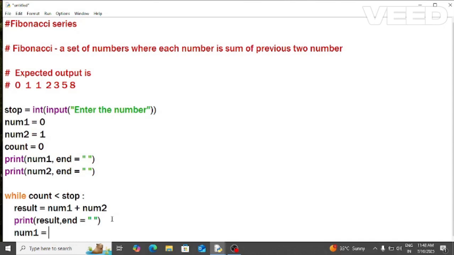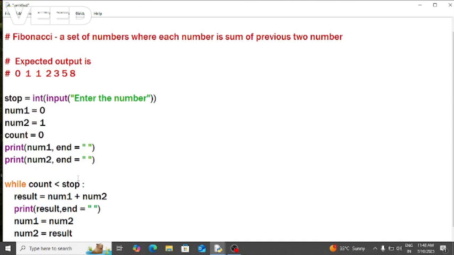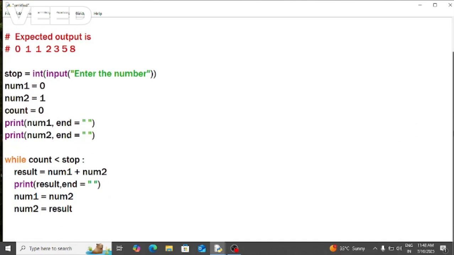Num1 equal to num2. What am I doing now? I am overwriting the num1 value using the num2 value. So this 0 will be overwritten by the 1. Next, num2 equal to result. I am entering the next value. The result value is 1. This 1 is going to be stored in num2. So the last two values are preserved now.